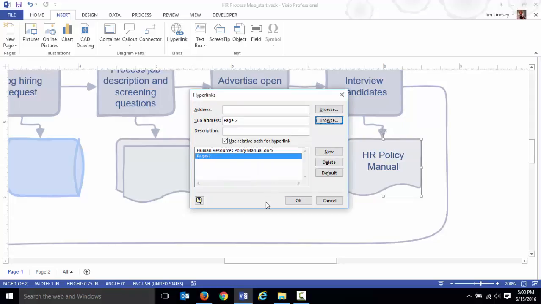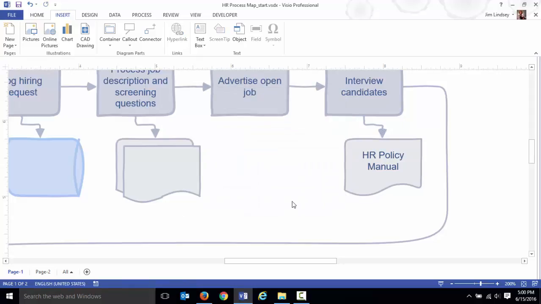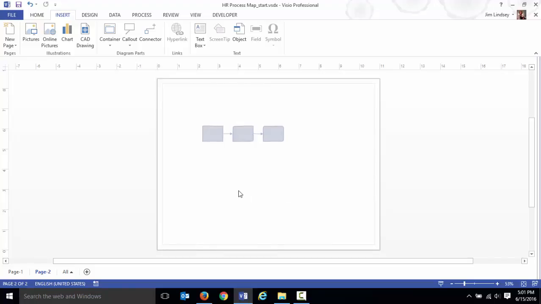Hit OK. Hit OK. So now, when I hover over the top of this, if I hold down Control, it's going to say, what do you want? Do you want the page 2 of this file, or do you want the Word document? I'm going to go to page 2, and it takes me to page 2.